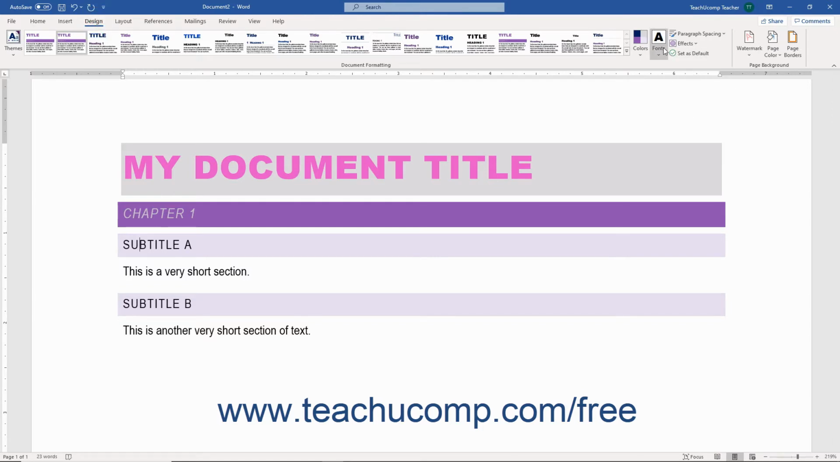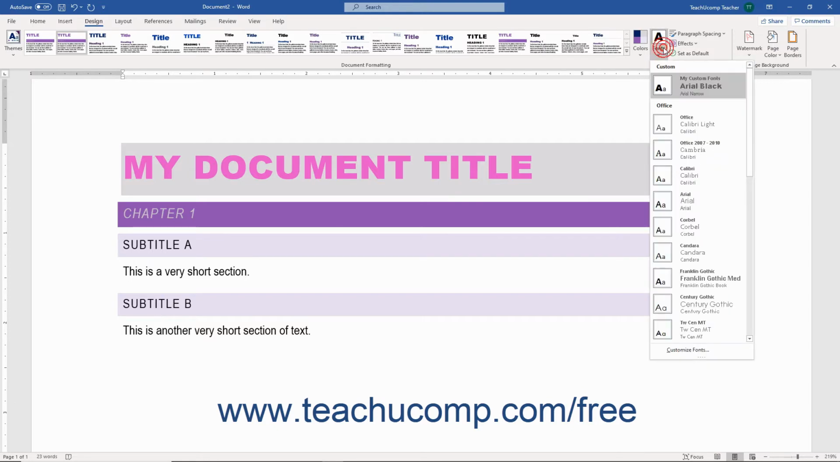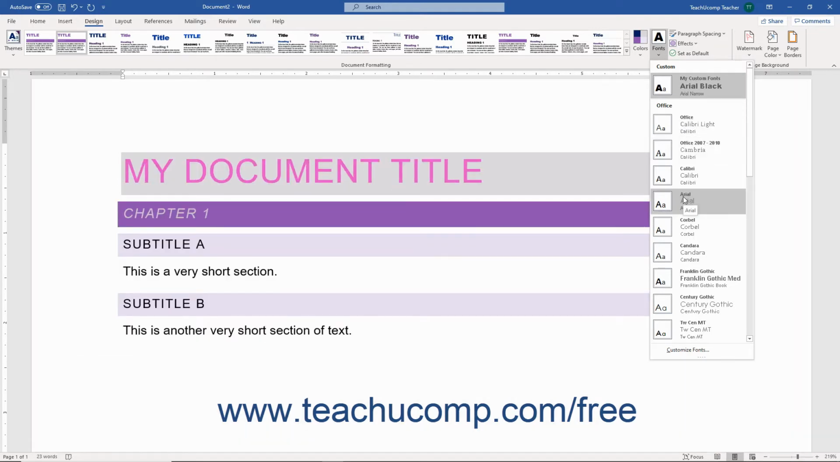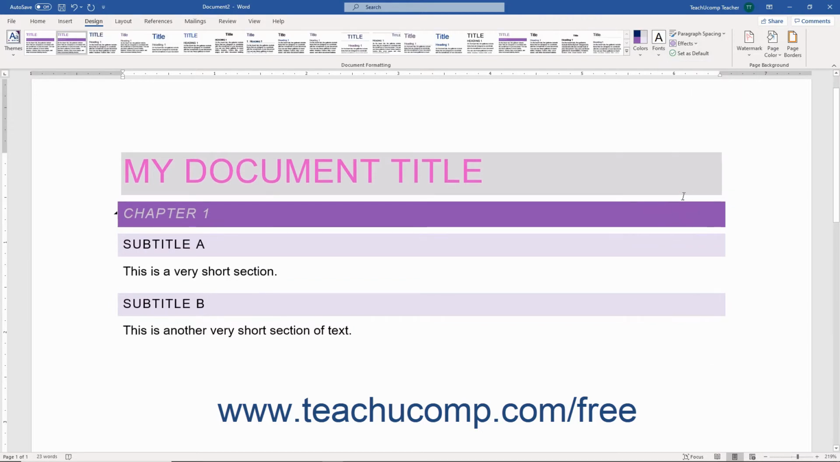Then click the Fonts drop-down button at the right side of the Document Formatting button group to show a drop-down menu of font sets that you can use. To preview how one of these font sets would appear in your document, roll your mouse pointer and hover it over any font set in this drop-down menu. To apply it to your document, click a font set in the drop-down menu.